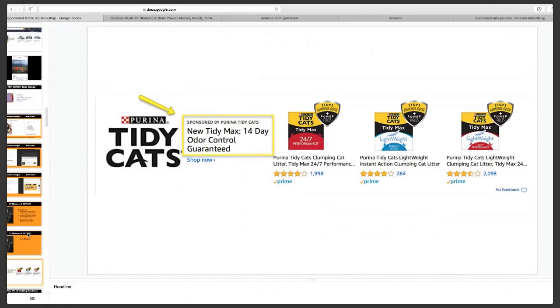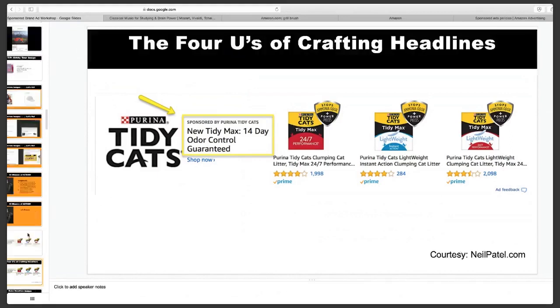You can use that search term in your headline. You can use a lot of different copy strategies in this headline. And we're going to go over a bunch of different ways to really get inside the mind of the customer and put something really, really good here. All right, guys. So here's what we're talking about with the headline. You can see here, it's new Tidy Max 14-day odor control guaranteed is the headline for this ad.